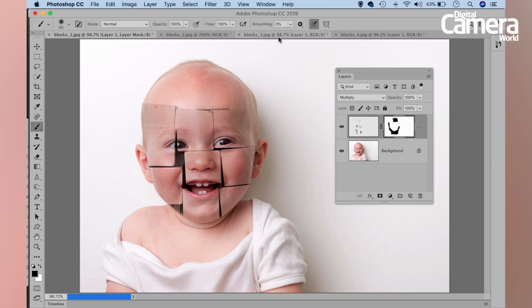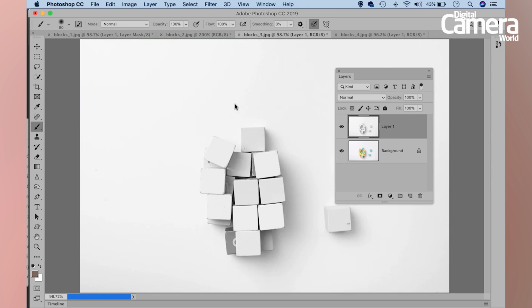So I've got another of my blocks images already open here, and you can see I've already removed the color and those letters on the blocks. So I can grab the quick selection tool again, and again make a selection of the blocks like this. And as before, I might want to take my selection into the select and mask command.